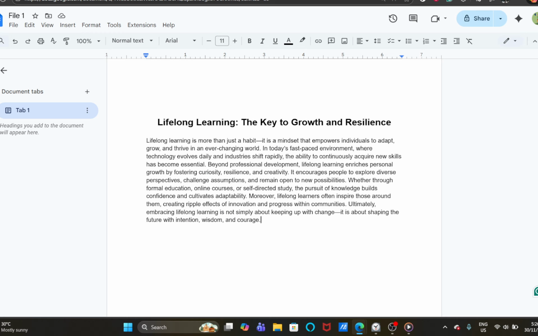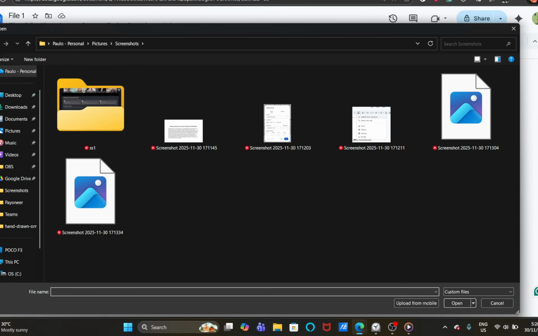Download a border image from a reputable royalty-free graphics site and save it to your computer. A PNG with a transparent center usually looks best, but JPGs can work too. Back in Google Docs, choose Insert, Image, and Upload from Computer, then select your border file. It will appear on your page as an image.